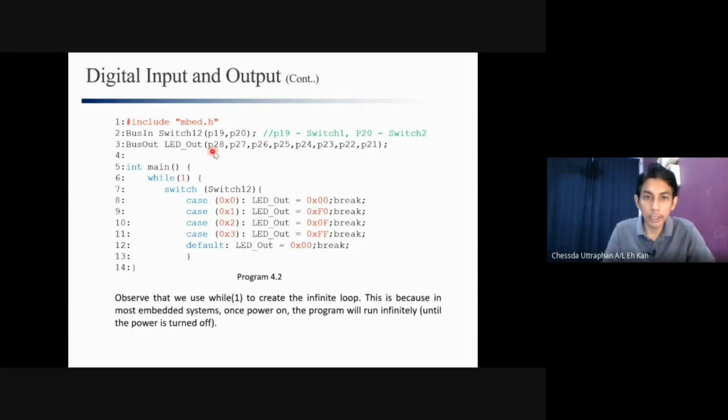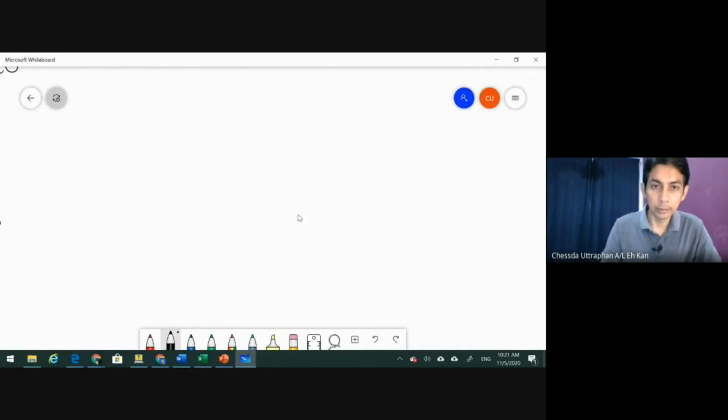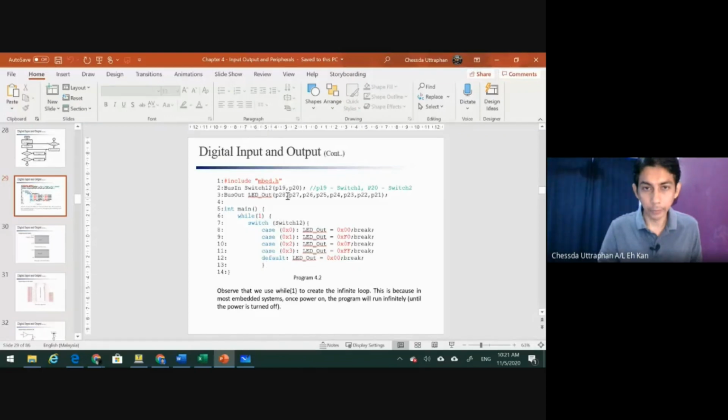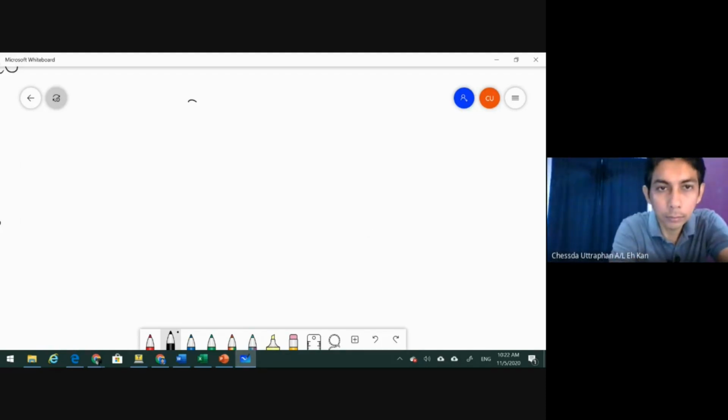Now the question is, how is the connection? P21 is connected to which bit? P22 is connected to which bit? P23 is connected to which bit? The arrangement is like this, so we need to go back to this. We have the switch, switch 1, 2, which is P19, P20.